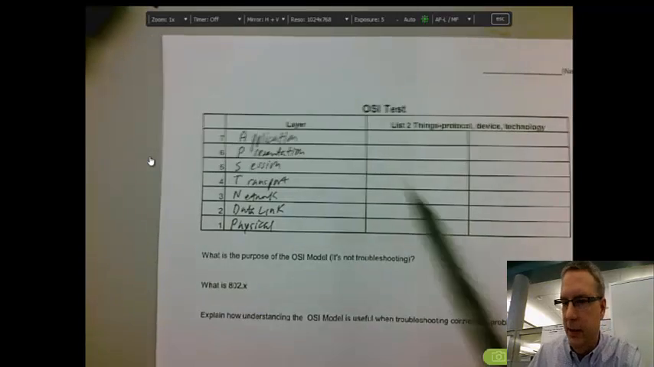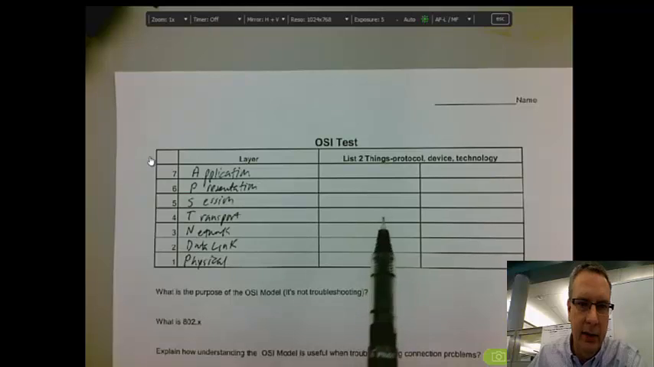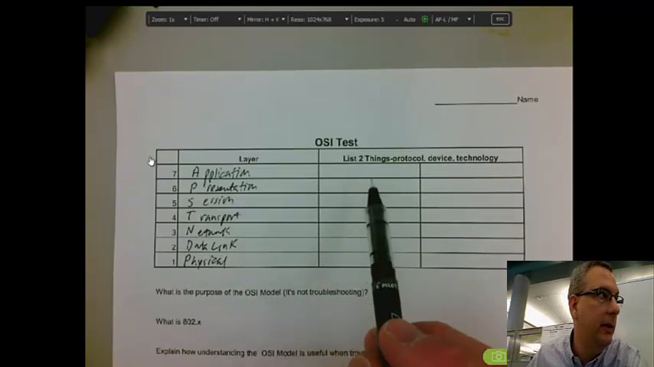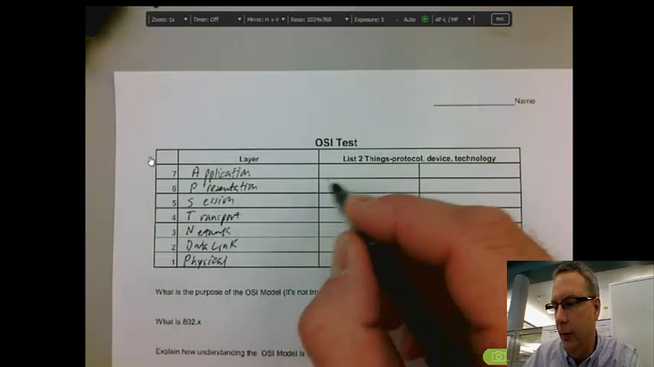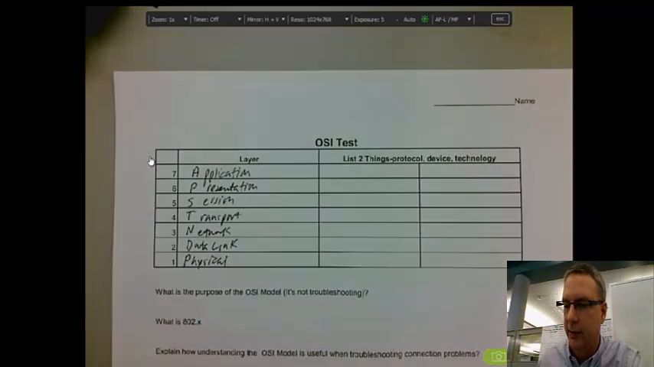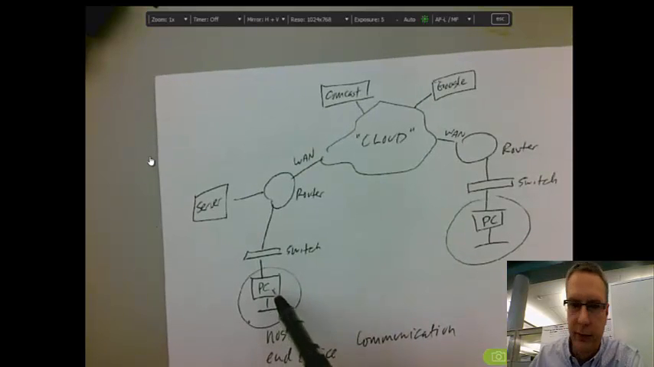So then I want you to give me some examples of protocols or technologies that deal with a networking model. So under application, don't tell me Chrome or Internet Explorer or something like that. I'm looking for actual technologies that exist at the application layer. So application layer protocols that have to do, for example, with email.